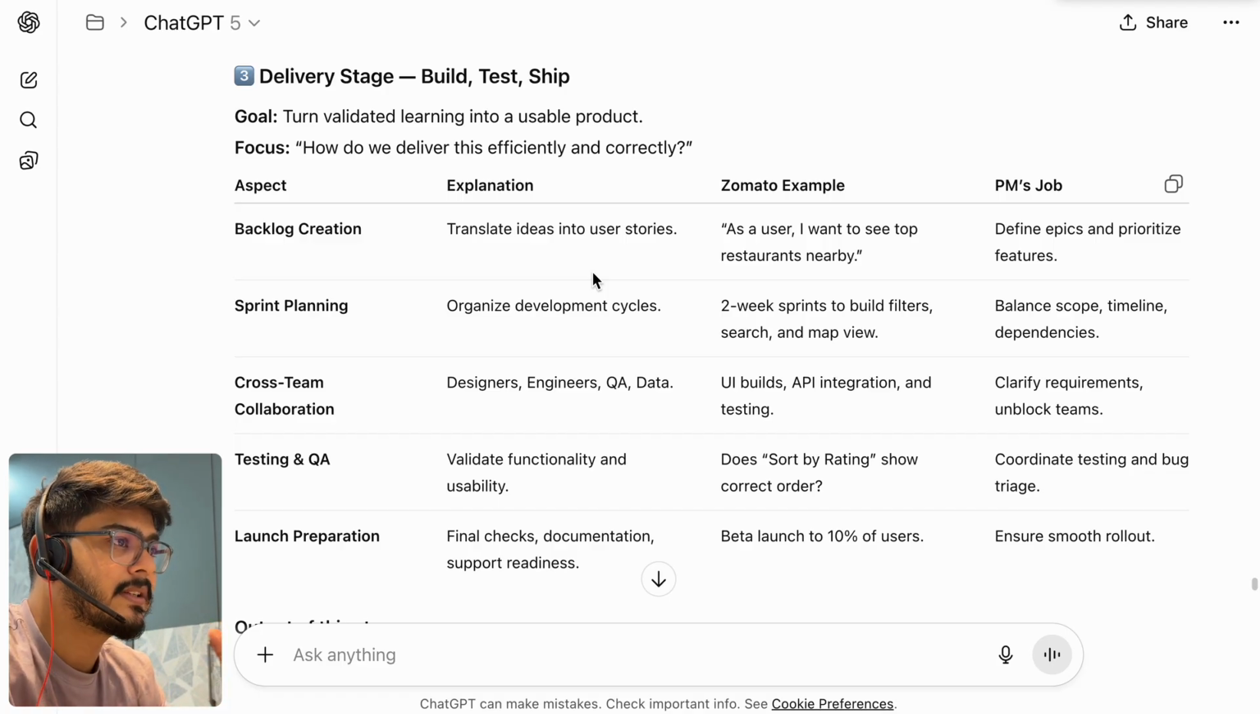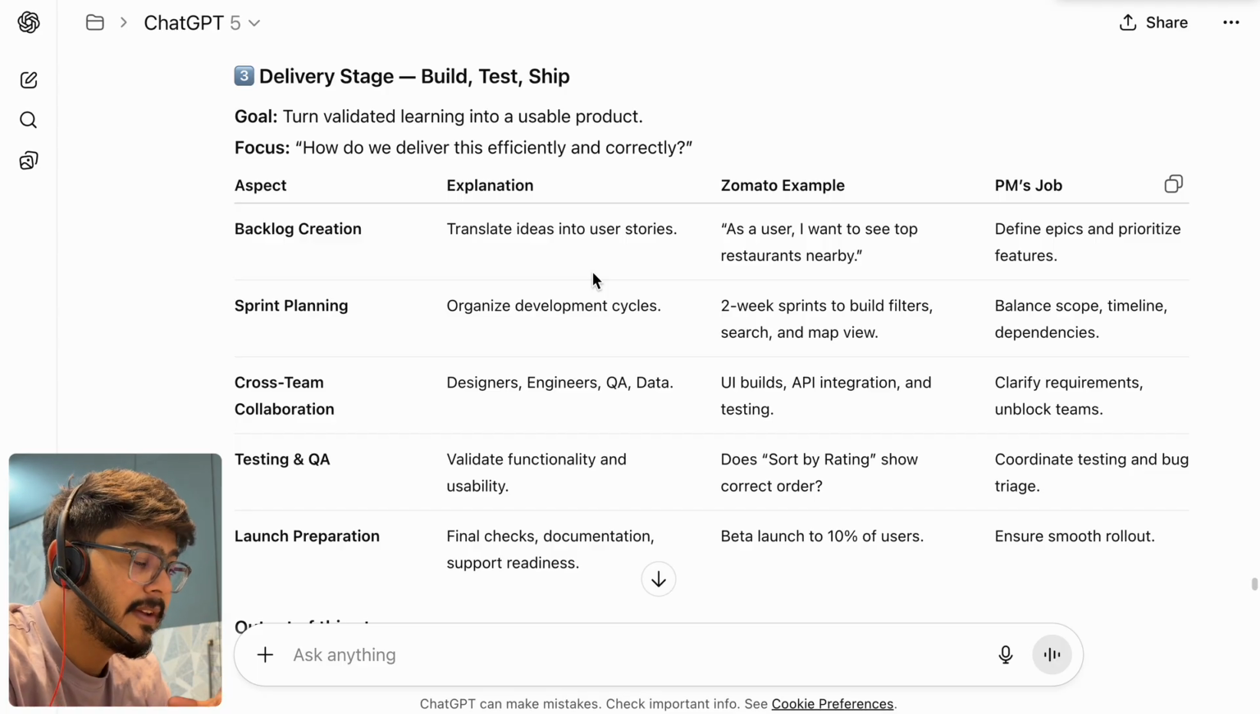Next is cross team collaboration. A product manager will discuss, or a BA will discuss, with designers, engineers, QAs, and data, help UI builds, engage with the API integrations, and then finally testing it. So our job is to clarify the requirements to the business analyst. The business analyst will take them to the teams and unblock the teams.